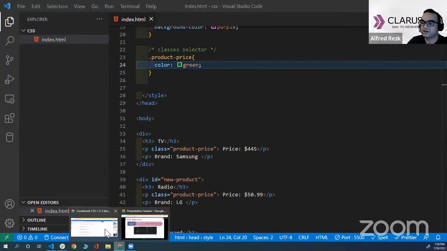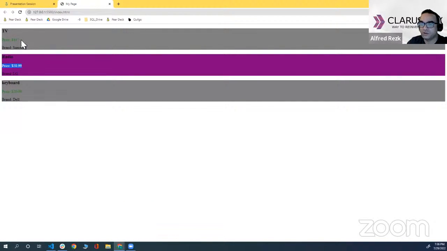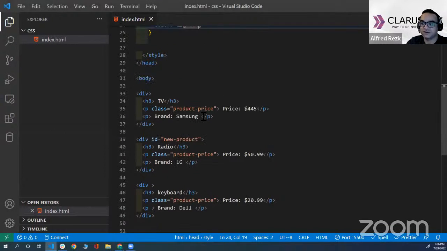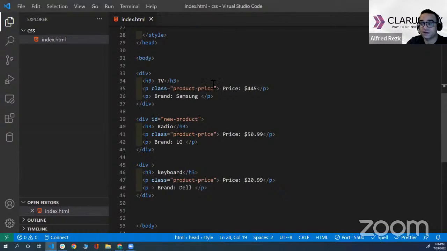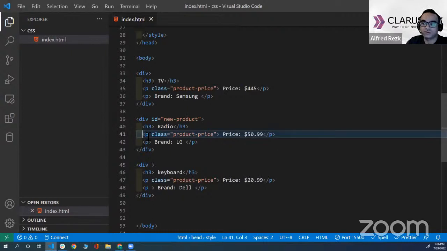And now if I take a look at it, you will see that all the prices are in green color. And that's much easier. Instead of giving each of them a different ID, and I have to keep writing ID1, ID2, and ID3 and keep repeating myself, right? So now all you need to do is add classes, and now all these three paragraphs belong to the same class, and boom, you can target the same class one time from the CSS.